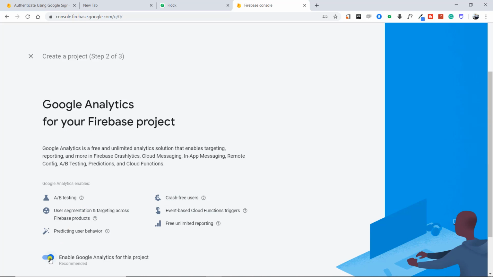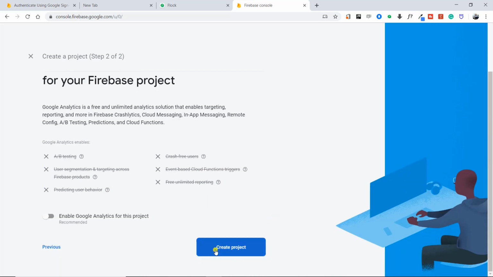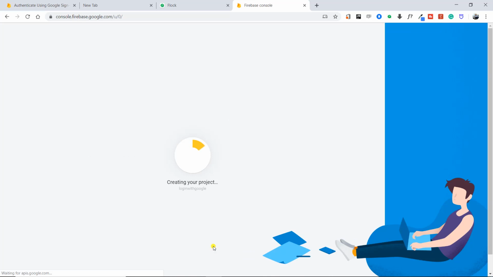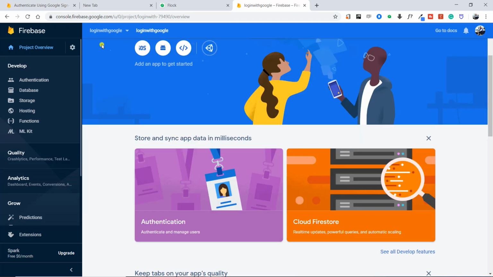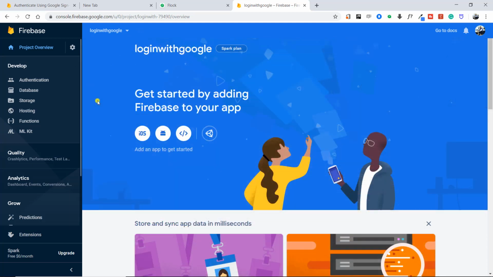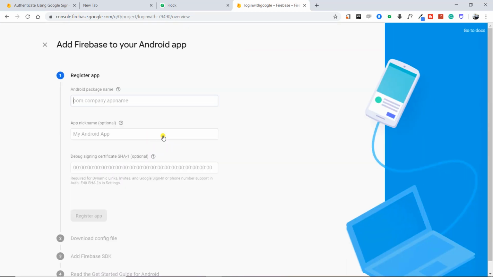Okay, so I want to disable Google Analytics because we actually don't need it for now. So our project is being created. Alright, so let's go ahead and click on continue. Okay, so this is what we see when we create a new Firebase project. Now the next thing we need to do will be to go ahead and add an Android app to this project. So we're going to click on the Android icon.